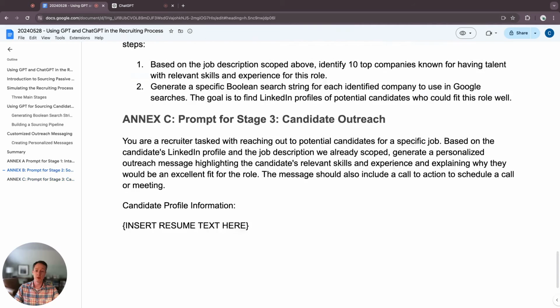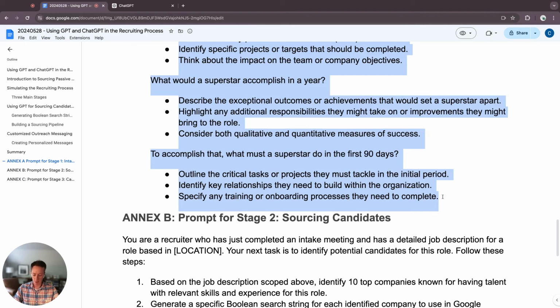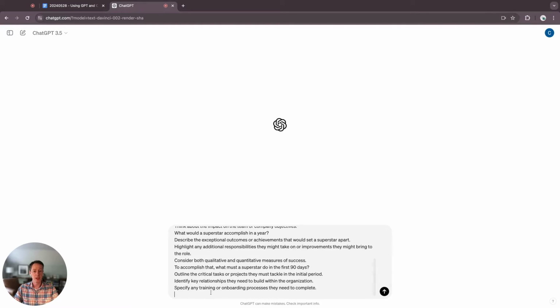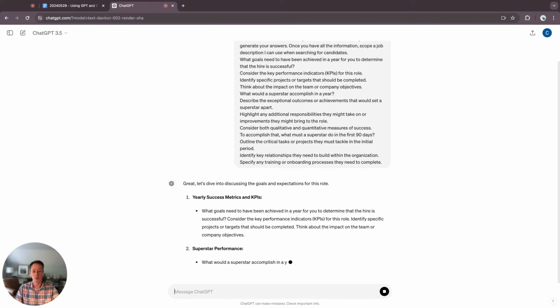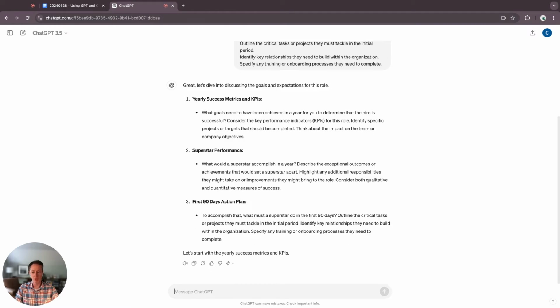So to start off with, we're going to simulate the intake meeting. We're going to take this intake meeting prompt, and all I'm going to do is copy and paste this whole thing here. And fingers crossed, what should happen now is we'll get a Q&A session with GPT. So let's start with the yearly success metrics and KPIs. Essentially what it's doing here is asking me to define what my yearly success metrics and KPIs are going to be for a new role.